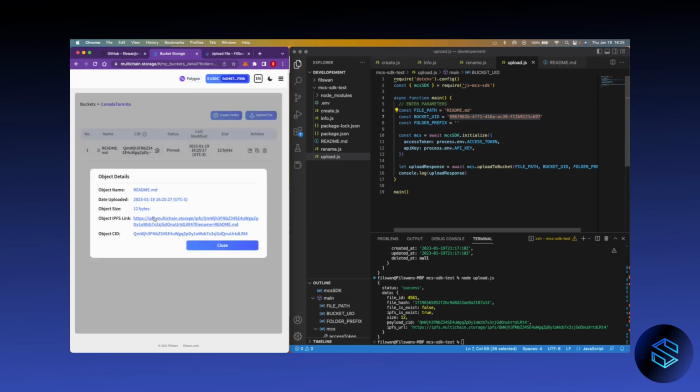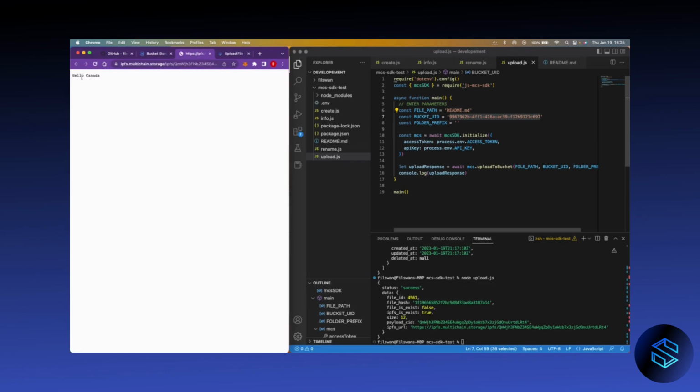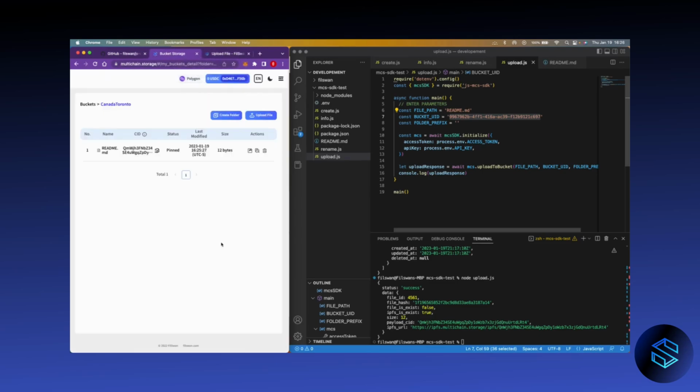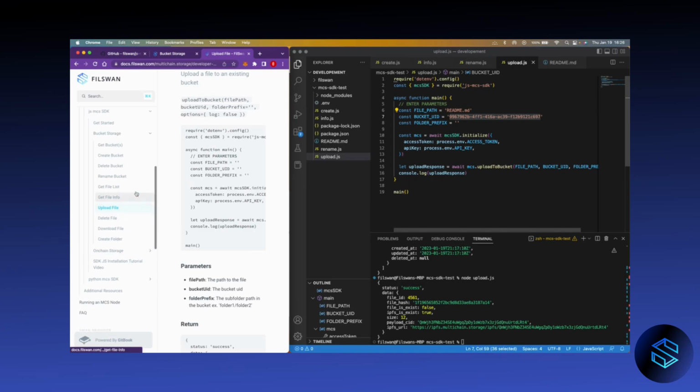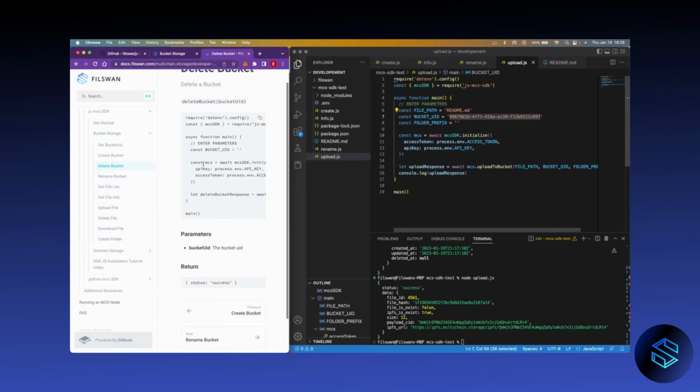If we click and check the IPFS link, you are going to get directed to the file itself, which says Hello Canada. Woo, yeah. So now finally we are going to delete the bucket. What we're going to do is copy, and create a file, delete.js.